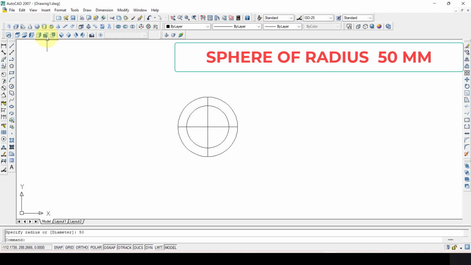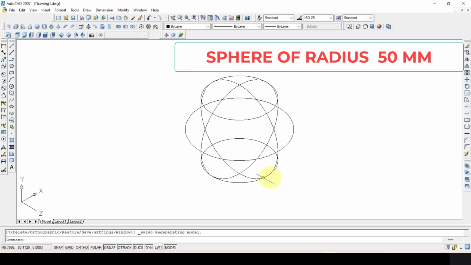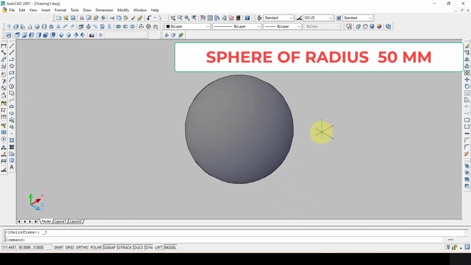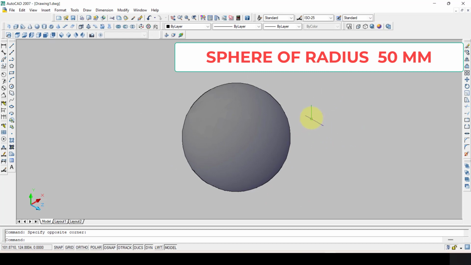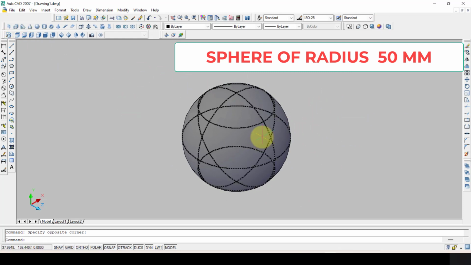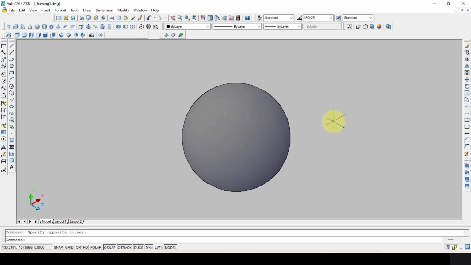You can see it in front view also. Like this it will be showing. Or you can see it in southwest isometric view. It will be something like this. You can see X, Y, Z directions here. But it is not looking like a sphere, right? If you want to visualize it perfectly, then you can go for the conceptual type. See, this is the conceptual type. So you can see it like this. So this is a sphere. This is how you draw a sphere very easily by using the modeling toolbar. In the next videos, we'll see the remaining ones, cone, pyramid, and all these things.